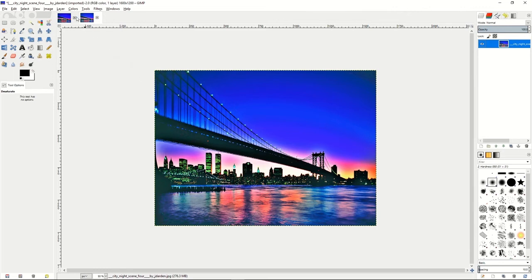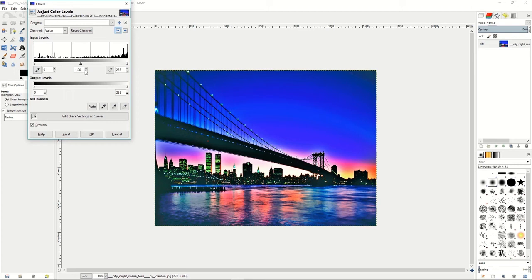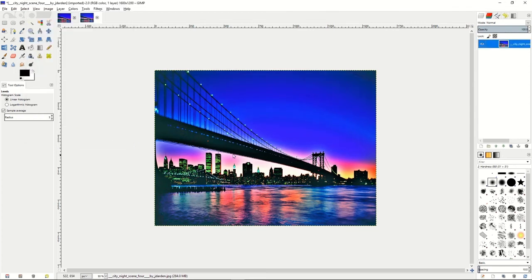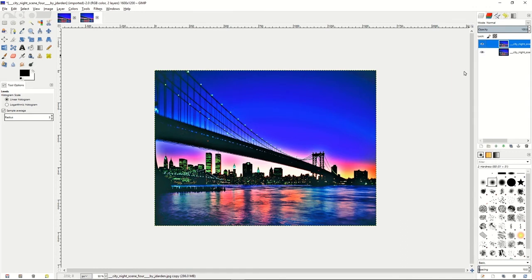Next, you'll want to go up to Colors and do Levels. And on the Levels, you want to switch that to maybe about 94, 93, or 92 on the gamma. Press OK there so we can get that into our picture. The next thing you want to do is create another duplicate layer.